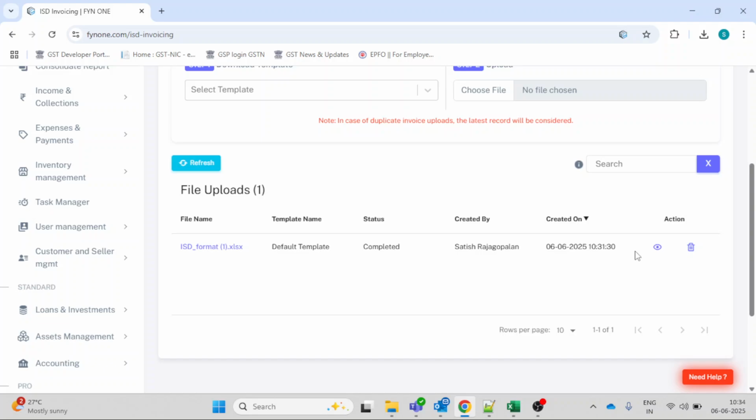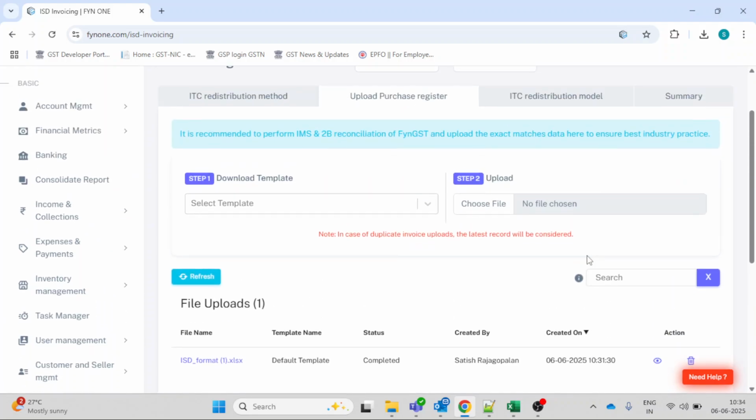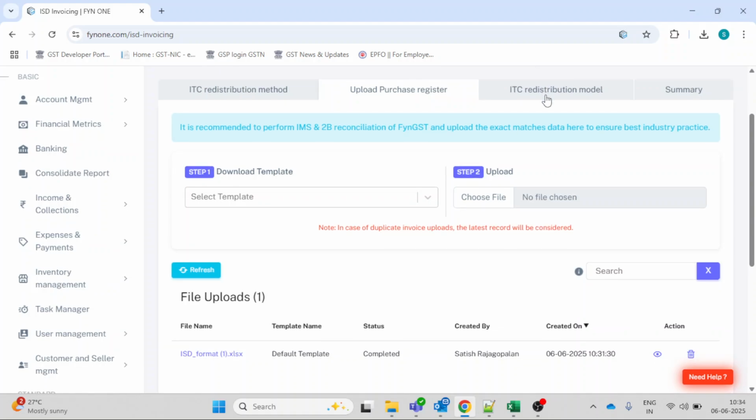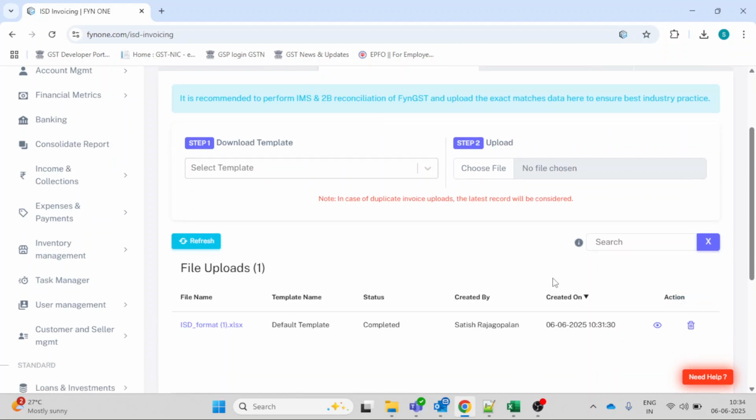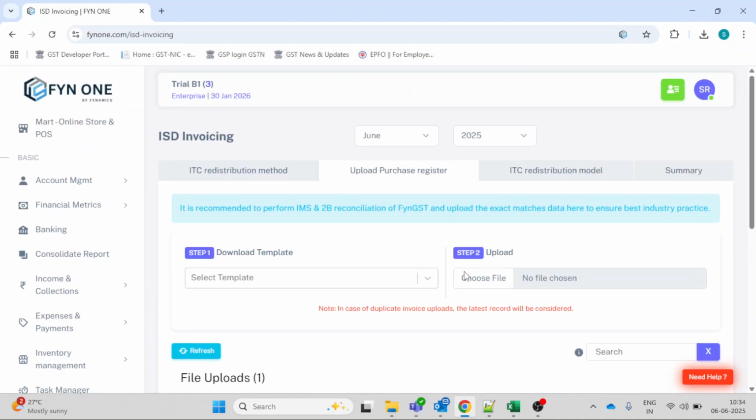And if you have uploaded the wrong purchase register, you can delete it. You can do that activity even after you finalize the redistribution model, etc. Later, let's say at the last and before generating the ISD invoices, you identify that there are mistakes, you can always come to the second step and delete these files. So the associated records also get deleted.